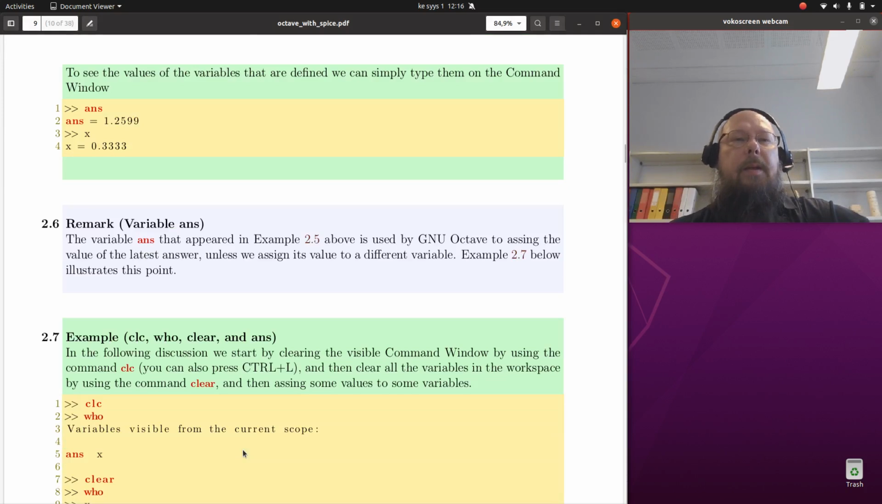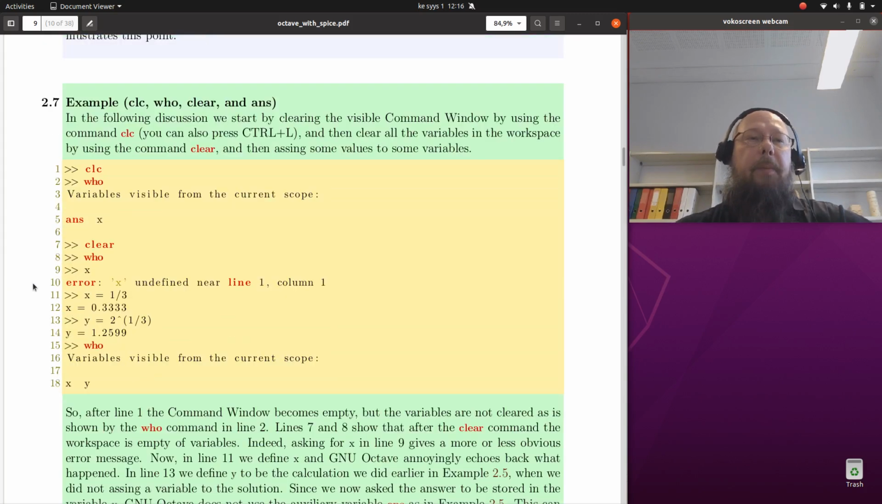All right. So let's introduce some other useful commands using the command window. We have this ans and some others also. This is example 2.7. Again, there is nothing too complicated here, just to introduce some useful commands.